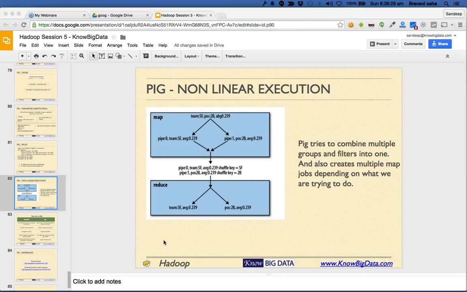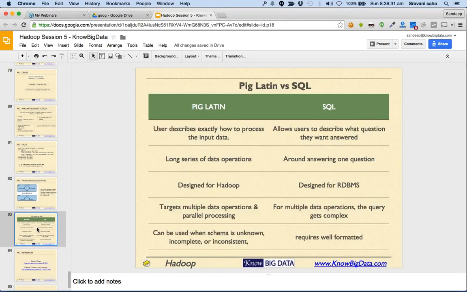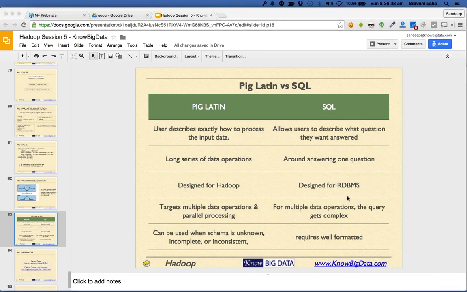All right. So that's pretty much about pig. We will go through the Pig Latin and SQL comparison after the break. Okay, let's take a break for 10 minutes and come back at 8:47. All right, back by 8:47 a.m. IST. Break for 10 minutes.